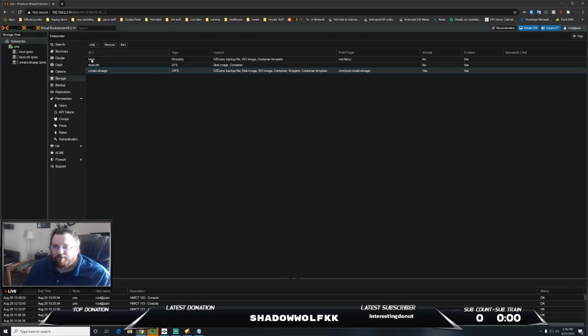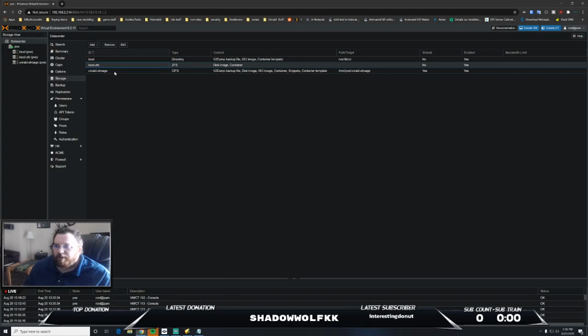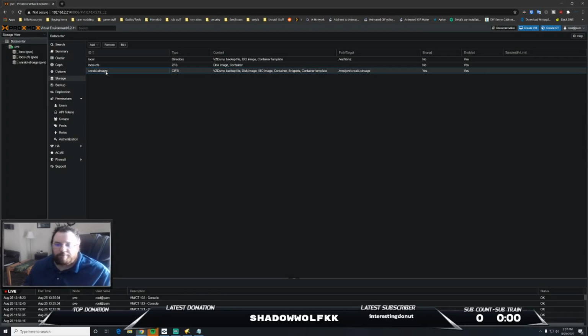And that's basic. So as you can see, there are three storage locations. There's local, and then there is local ZFS. Local is basically where you will store your ISOs for installation media for whatever virtual machine you are working on, containers, things of that nature. Local ZFS is where the virtual machine hard drives, the virtual disks, store themselves. And then, of course, my Unraid storage, which is my share, where my VM backups go.